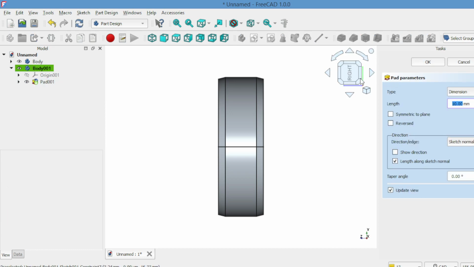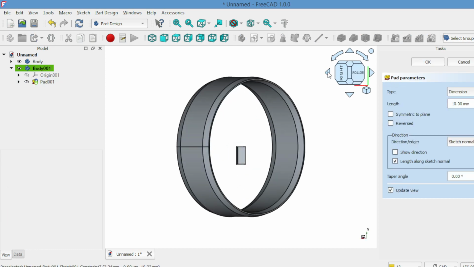Pad the button and position it. Use the pad tool to extrude the rectangle. Adjust the height. Use transform to move it to the correct position on the tire.